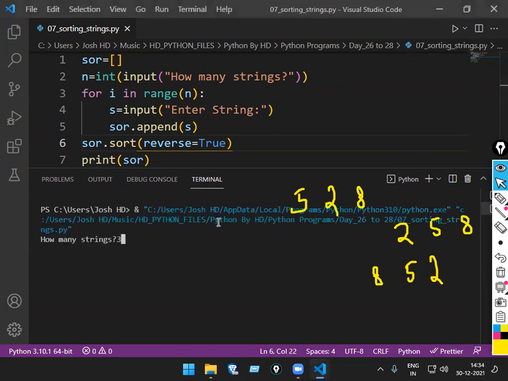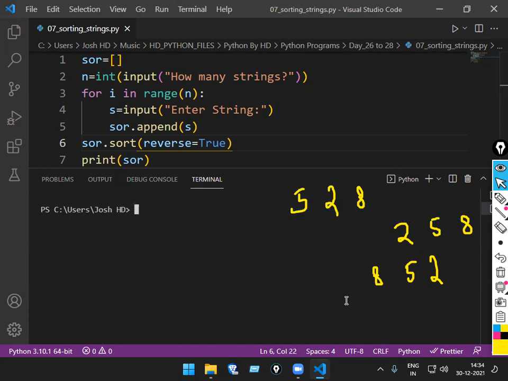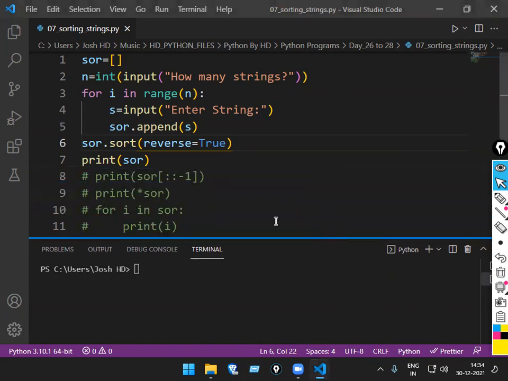Let us see once. Run the code. I'll pass 3 strings again. 2, 5, 8. Clear? Make a note of this one. Very, very important program. Then let me complete the total part once again.